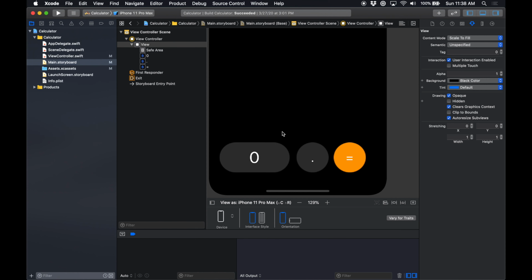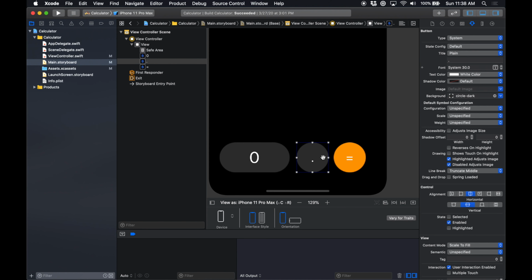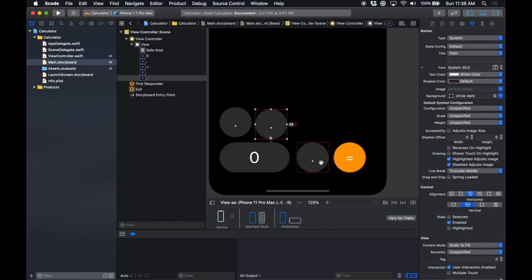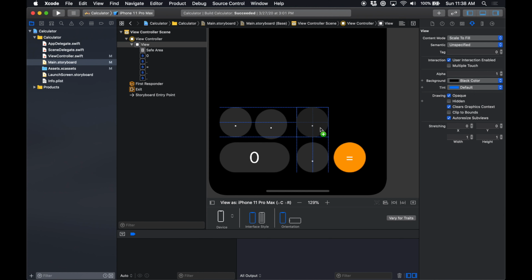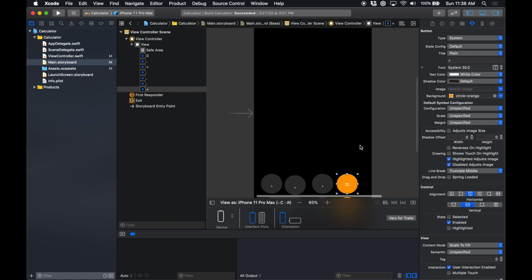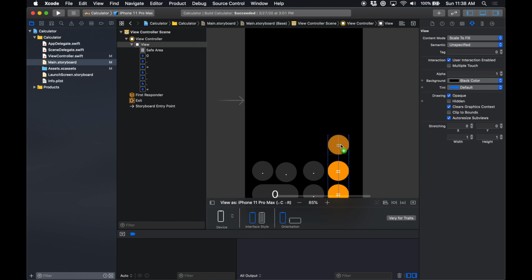All right, so let's keep laying out the rest of our buttons. Now, another option, if we don't want to copy and paste, is if you hold the Option key while you drag on a button, it will actually duplicate the button. So we can duplicate our orange button. The calculator app has a row of orange buttons up the right side of the screen.